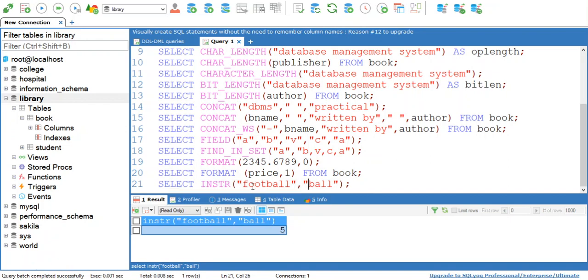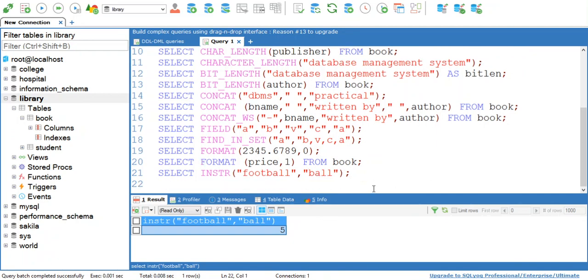Okay, this means the INSTR function gives the index of the first occurrence of a substring. My main string, the original string, is football and the substring is ball. So I want to search for the first occurrence of ball in my original string, football. Here I got the output 5. So ball occurred at the 5th position. So this is how INSTR works.